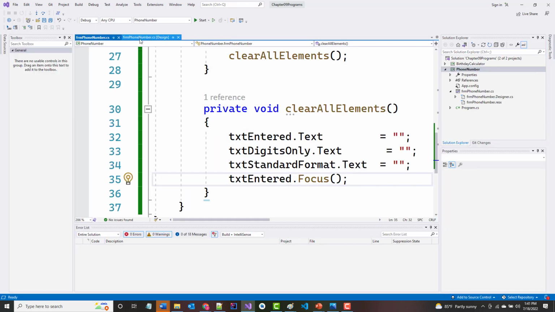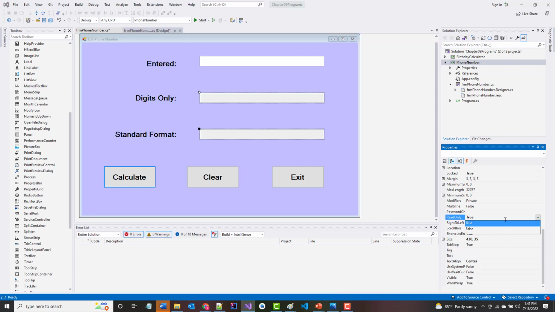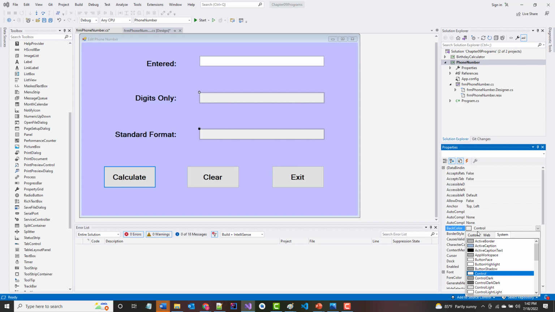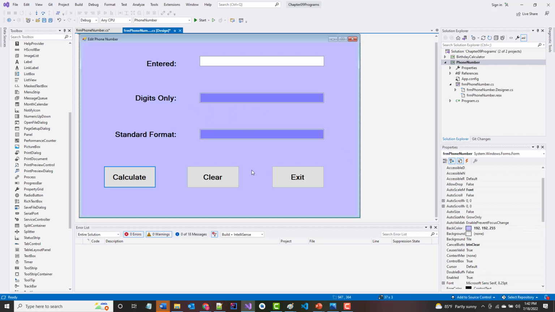They can also come in now, grab these two text boxes and make them read-only. And now that they're read-only, I can also change the back color as I like to do. There we go. So those are done.